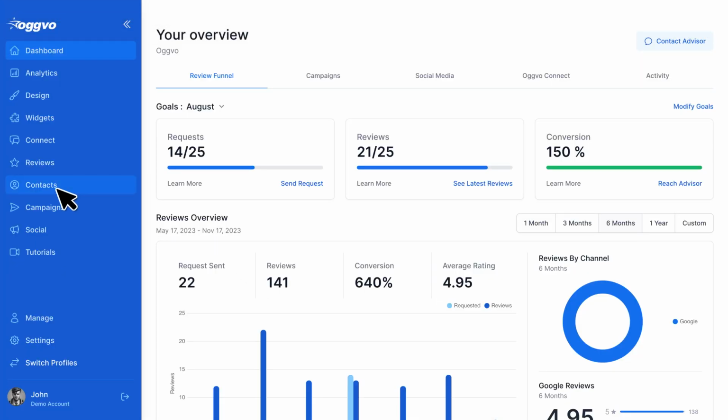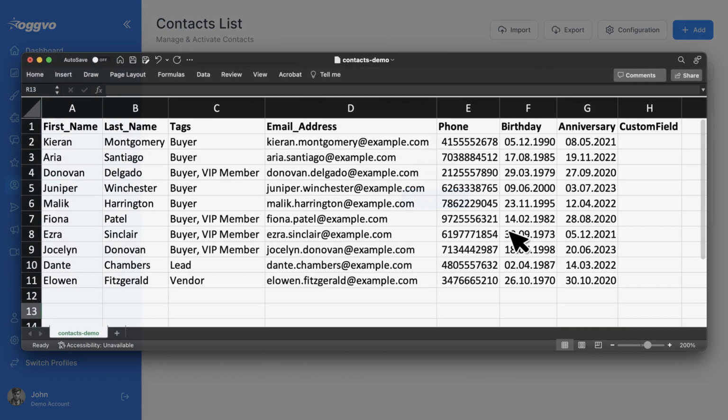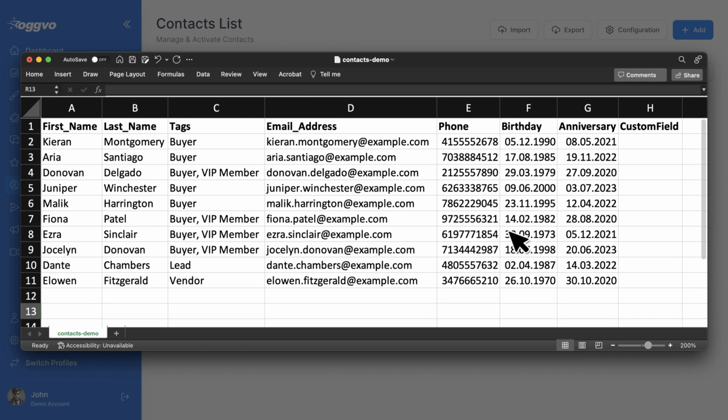From the left navigation bar, click on Contacts. This is where you'll manage your client lists. To import a list of contacts, you'll need a CSV file. A CSV file, also known as comma-separated value file, is a simplified version of an Excel sheet. If your contact list is from a CRM, it's most likely already in CSV format.